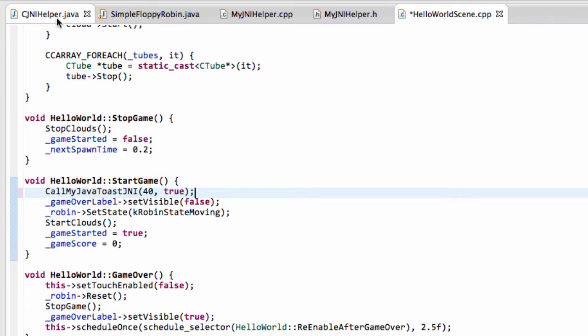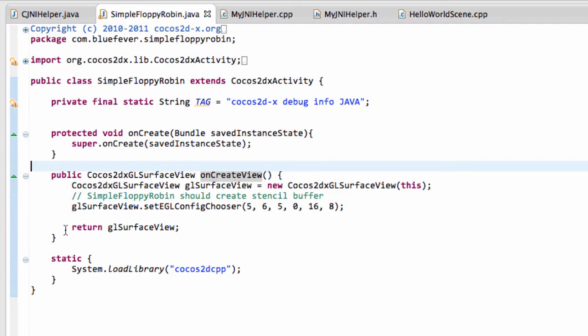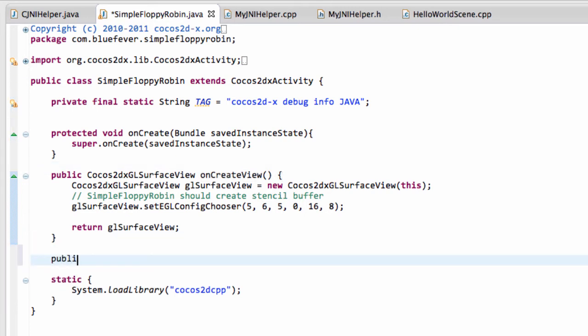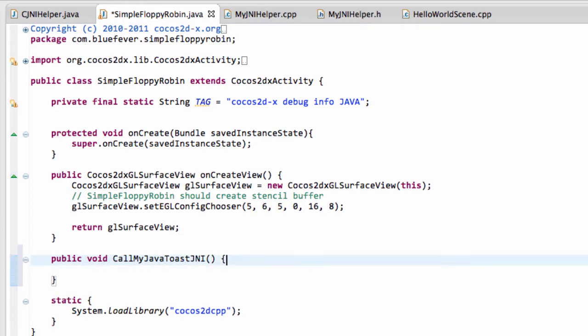So now then, back into the Java, we'll go back into simple floppyrobin.java and we need to create our function. So I'm just going to put it in here and it'll be a public void and I'll give it the same name so we know what's what. And we're going to take in an integer num and a boolean in Java, just my bool. It doesn't matter what the names are, if they correspond to the C++ or not. The main thing is that obviously the types are the same.